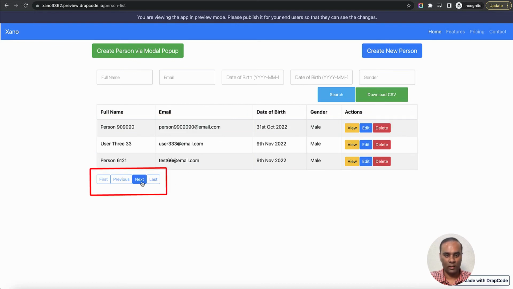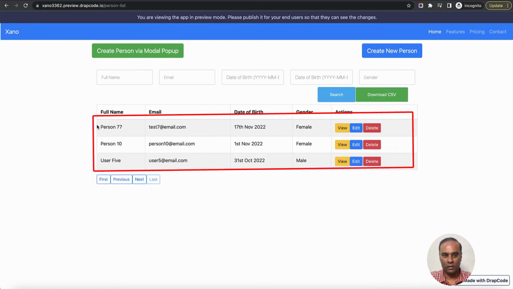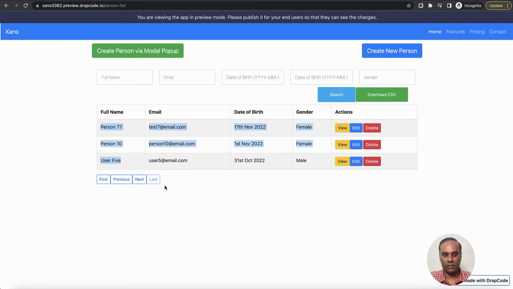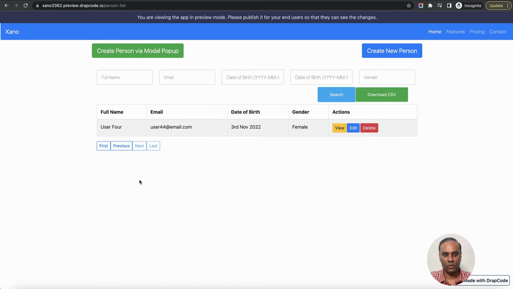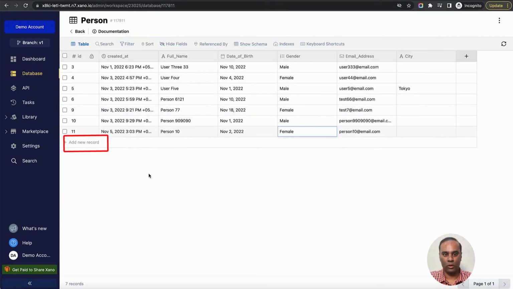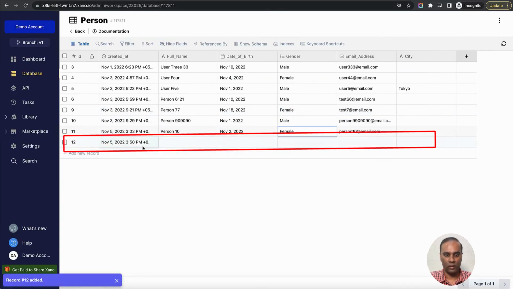Now if I click next, the next 3 records are here. Previously it was person 9 and something. Now it's another. If I click next, now it is showing 1 record. So 3, 3 and 1. Those are the 7 records. Let's go and add one more record in Xano, and let's see where it adds up.